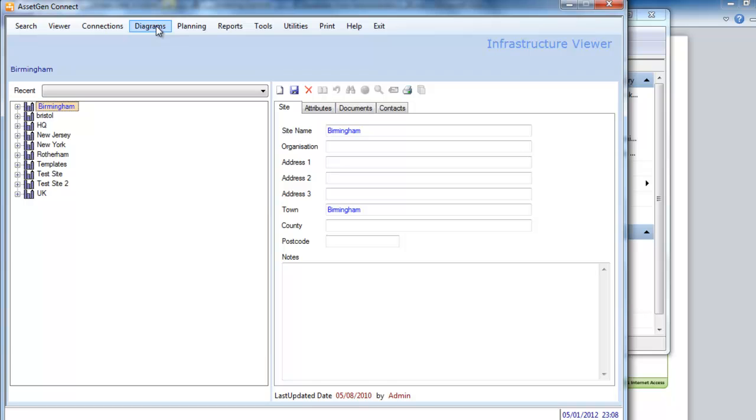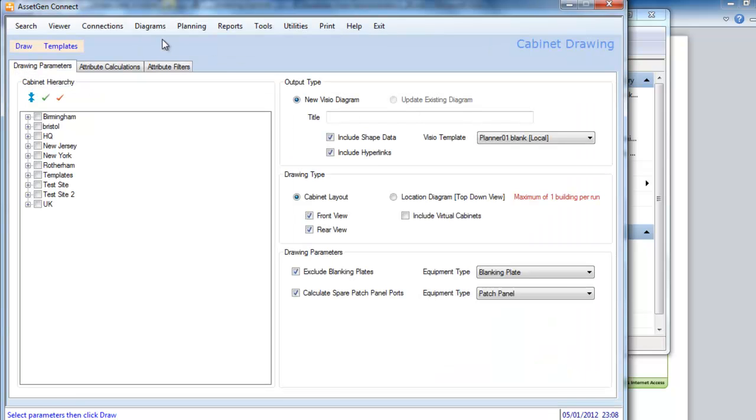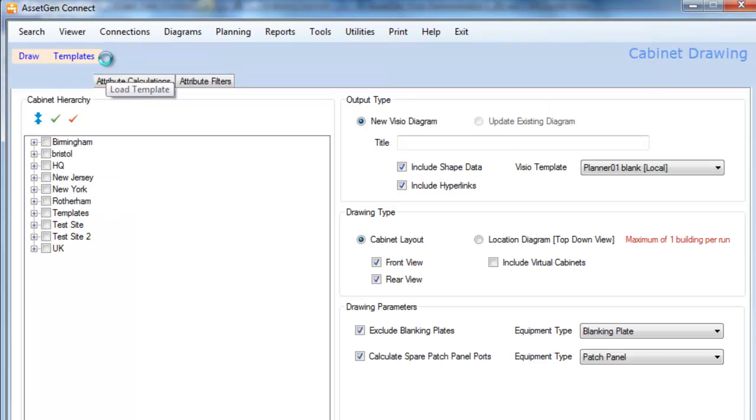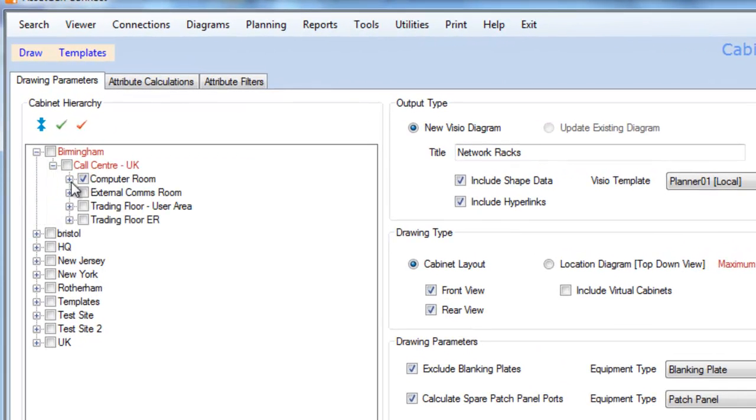This is the AssetGen Connect screen, and if, for instance, we click on the Diagrams tab, and look at just one of the diagrams, I'll show you others as well. The way that we achieve this is we set up some templates which will have various settings. If I wanted to produce all the Visio rack diagrams just for the network racks, if I load this template, this will create a view that says for this computer room, I want to generate a new Visio diagram of all the network racks using a particular Visio template, and it doesn't matter whether there's 1, 10 or 100 racks, it will produce that diagram.